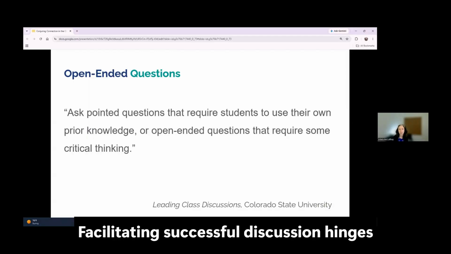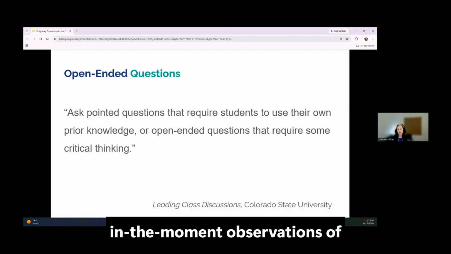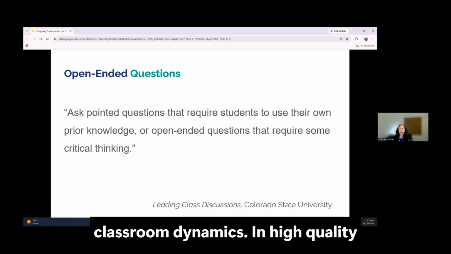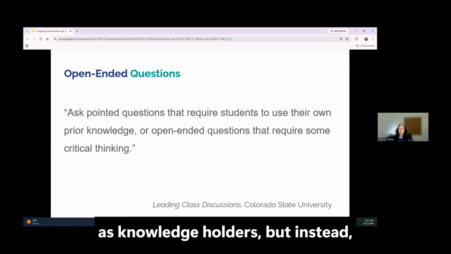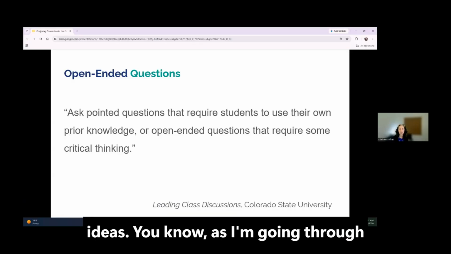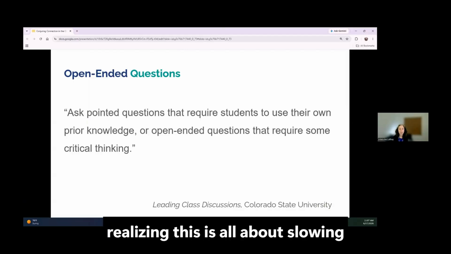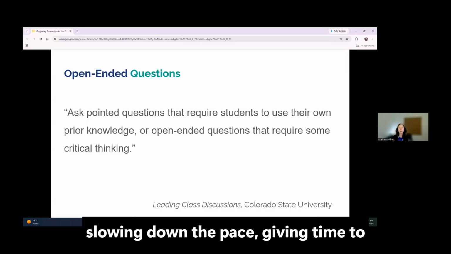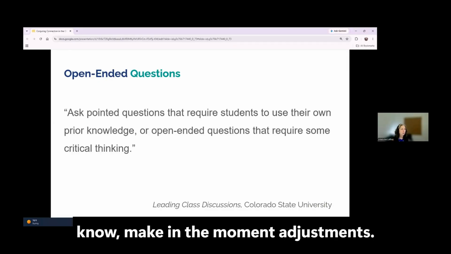Facilitating successful discussion hinges on the teacher's ability to make adept, in-the-moment observations of various aspects of student talk and classroom dynamics. In high-quality discussions, teachers are not positioned as knowledge holders, but instead students contribute the majority of ideas. You know, as I'm going through this presentation, I'm realizing this is all about slowing down classes, right? Just slowing down the pace, giving time to listen, react, make in-the-moment adjustments.